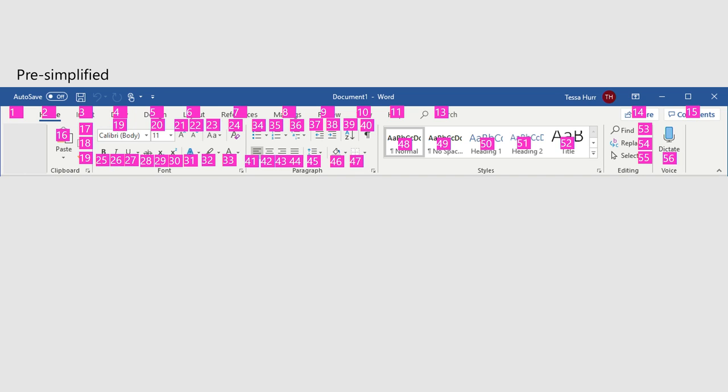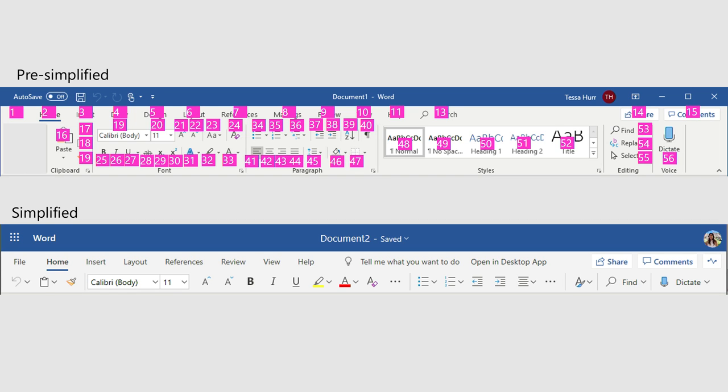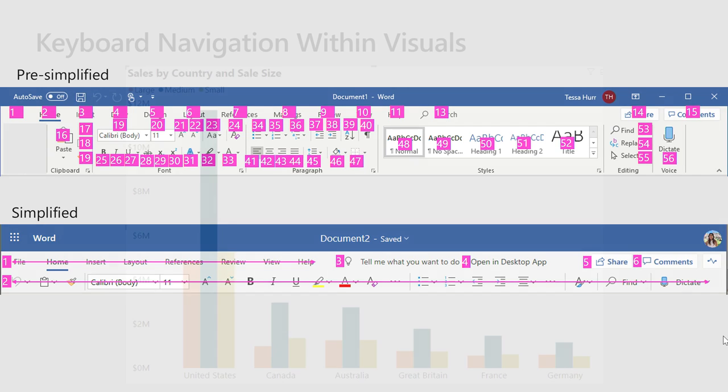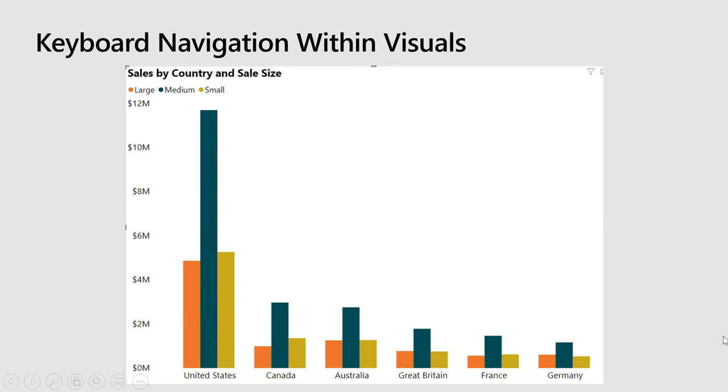But then Microsoft, or Word, started thinking about their simplified ribbon experience. And with this, they got a little bit smarter. Besides wanting to create an experience that got rid of a lot of the clutter and made it a little easier to find the specific tools that you want, they also thought about it from an accessible standpoint as well. Now they group together like buttons, and so they've set up a hierarchy between different sections where you can navigate to a section of buttons, and then you can tab through those specific buttons. So we thought about that with visual level, or visual, keyboard navigation.